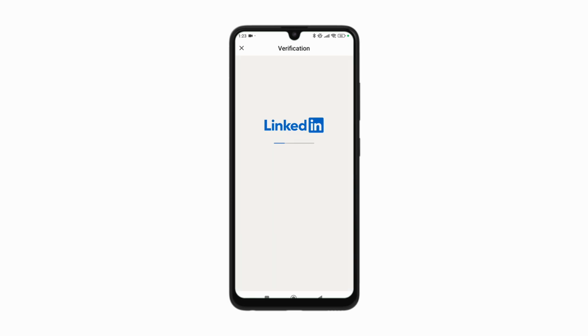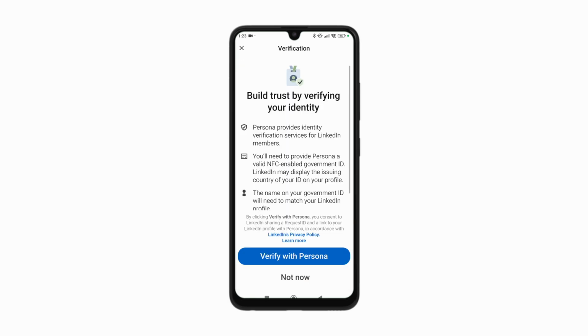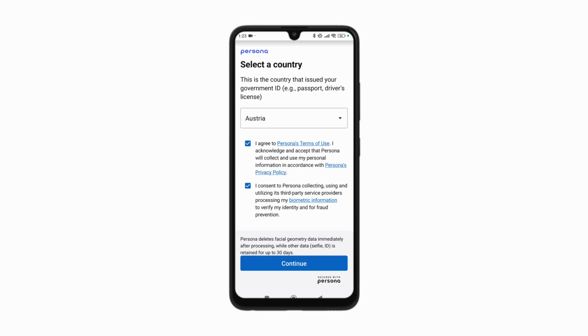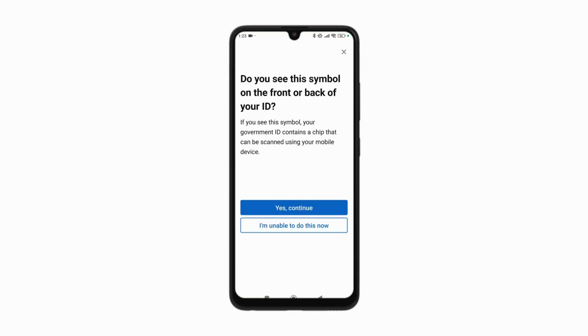Now, from here, just let it load. Now, click on Verify with Persona. On here, select your country. I'm just going to stick with Austria. You want to tap on both of these. You want to agree to the terms of use and you want to consent as well. Now, click on Continue. Now, on here, just click on Yes, Continue.